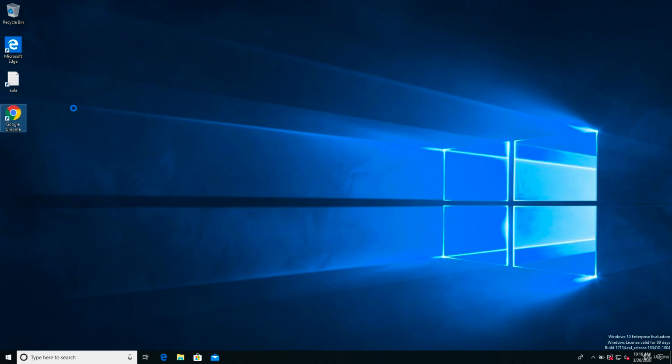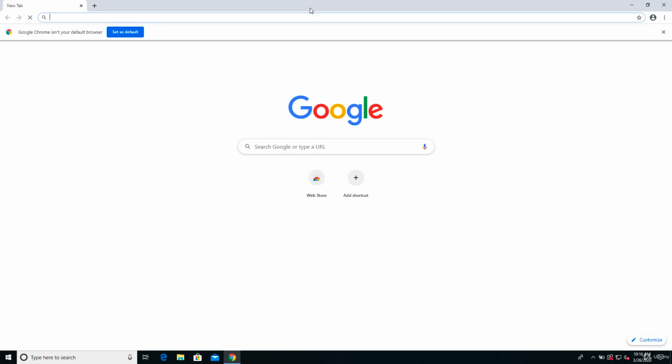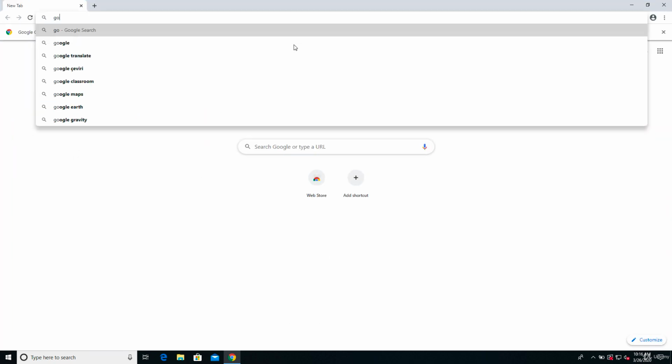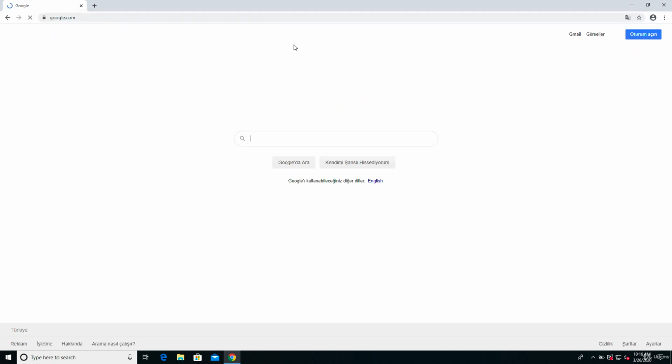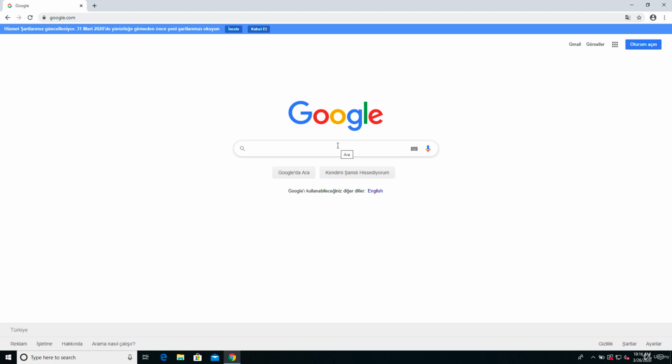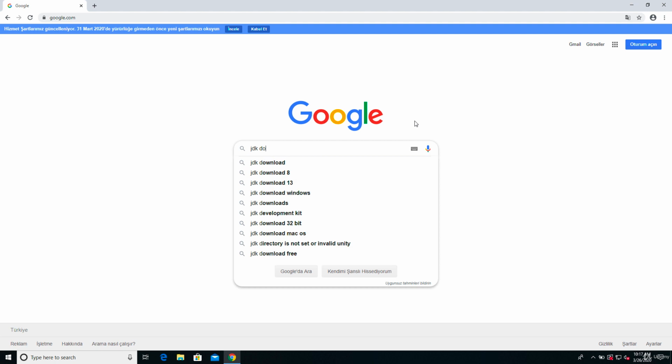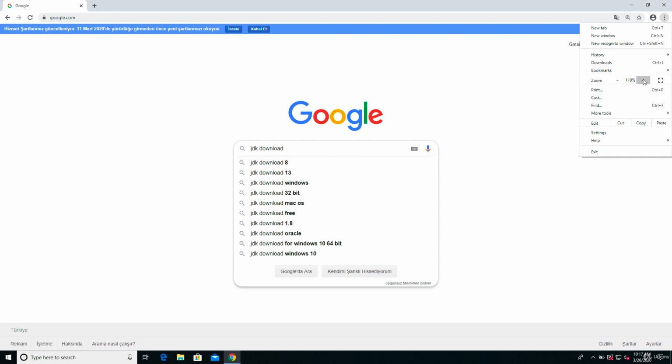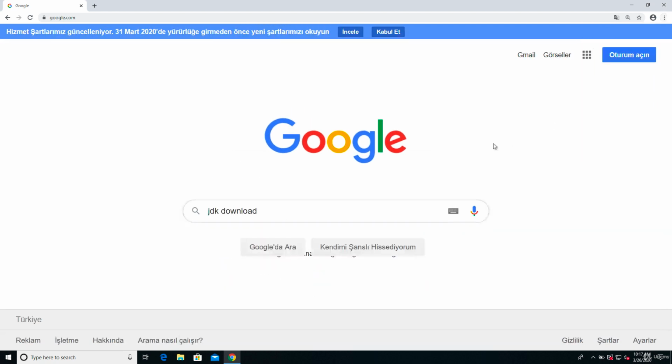So what I'm going to do, I'm going to open Chrome or any other browser that you may have, and we're gonna go to google.com, because we're going to find out where we can actually download this JDK thing. In order to do that, I'm going to search for JDK download. And again, JDK stands for Java Development Kit, and it's a kit. It's actually a collection of software that is needed in order to run Java on our computers. So this is spelled like this, JDK download.